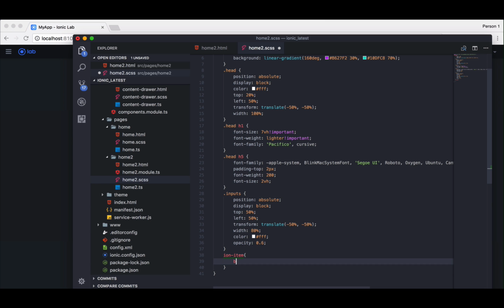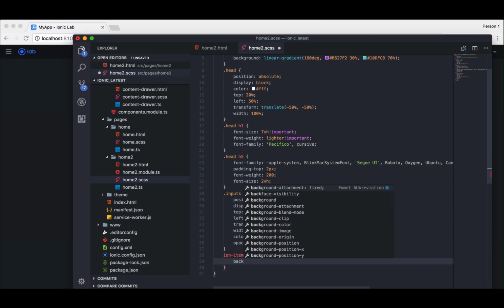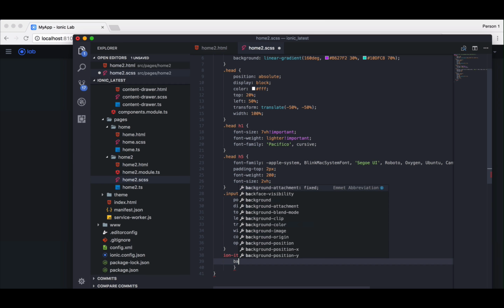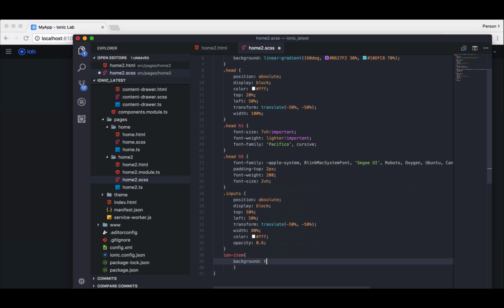So the ion item background should be something white. No, I'm going to set the background to be transparent. So background transparent, and here also make sure that you're going to override the CSS property of the ion item, so you're going to use the important.